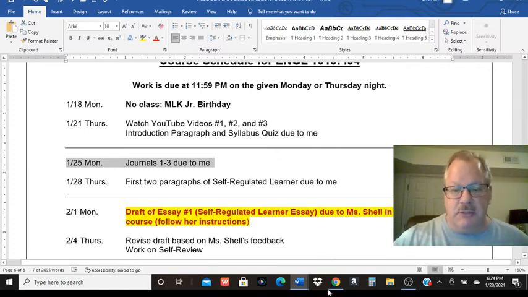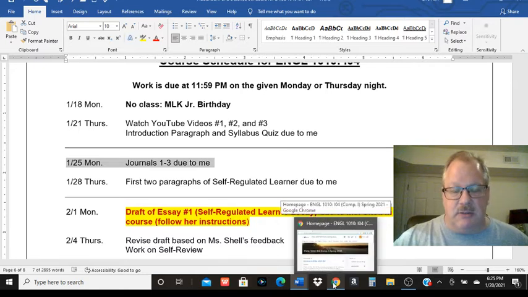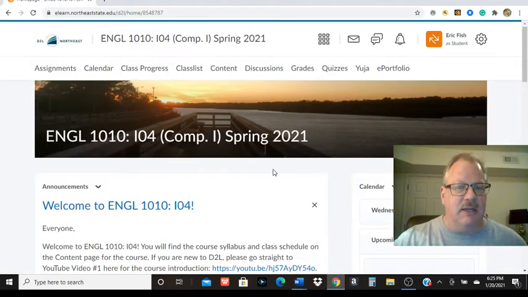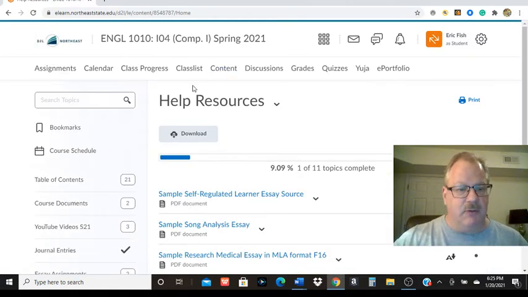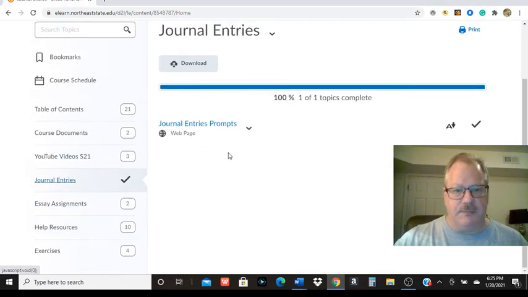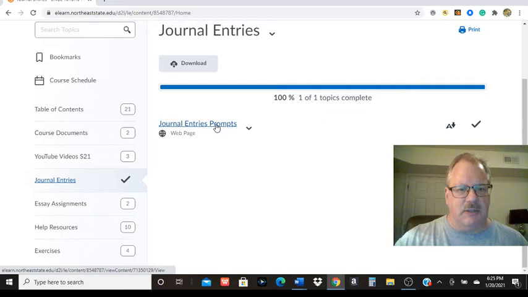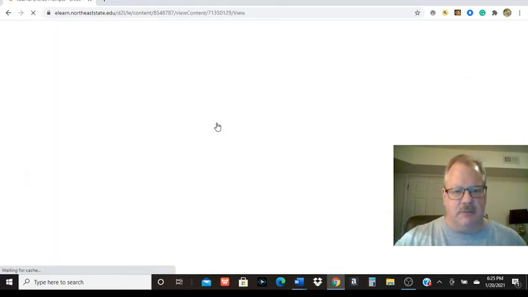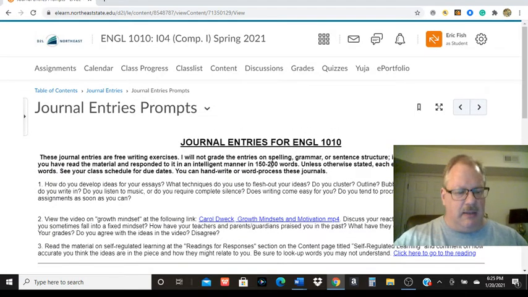But for the journal entries, the idea of the journals is they're there to get you ready for the essay, to get you thinking about some of the topics within the essay. And they are located on the content page for the course. You'll come over here to journal entries, and you'll just see one single link there for journal entry prompts. I'll make that a little bit bigger.